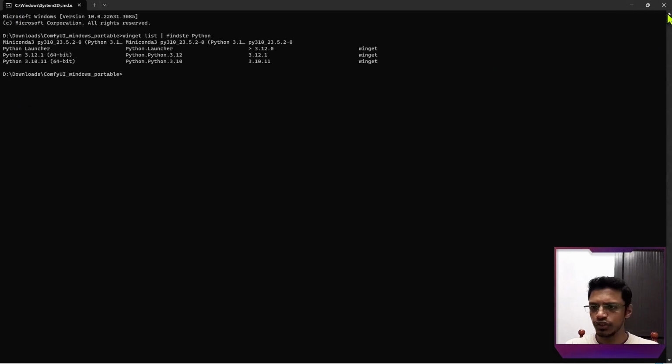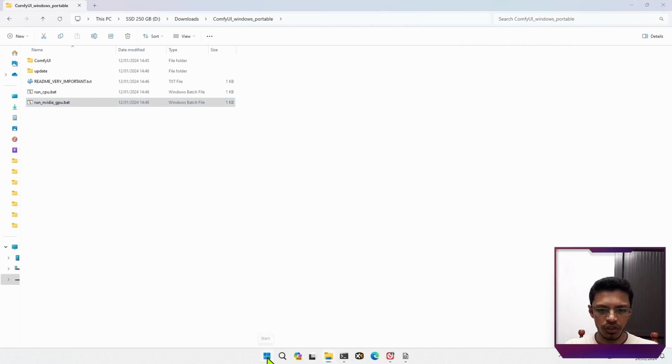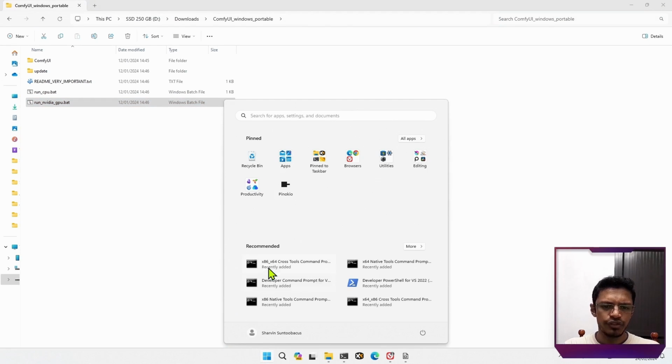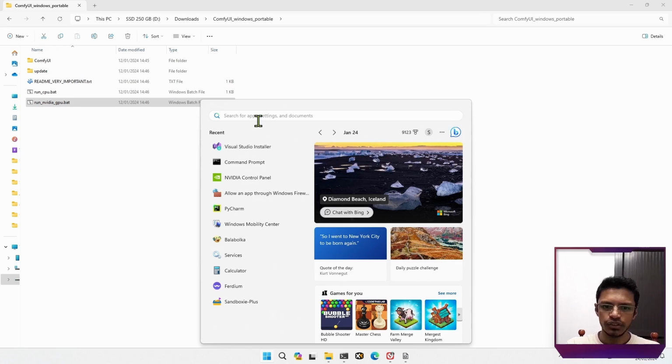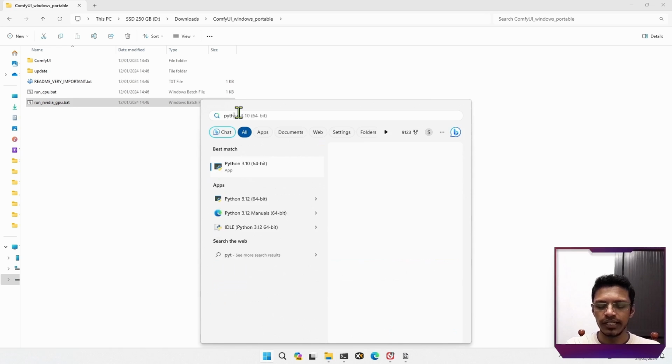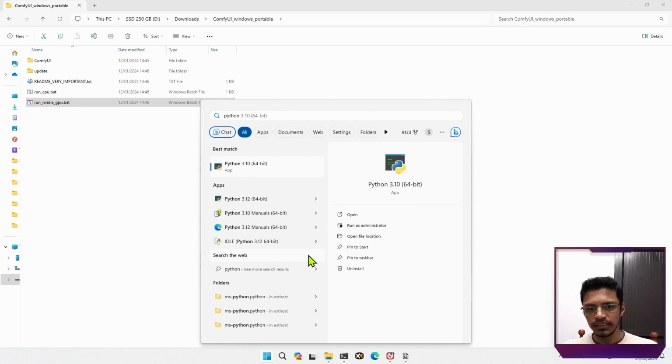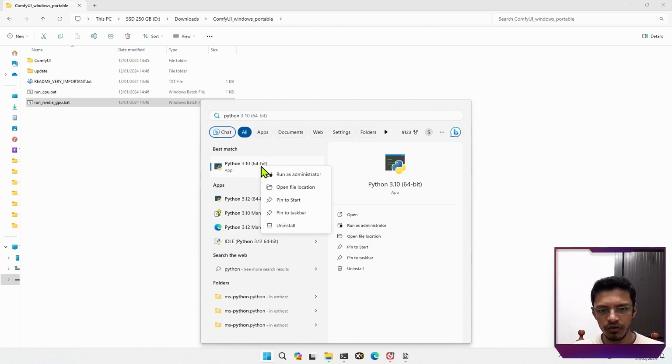Let's minimize the terminal. Go into your Start menu, and if you have recently installed files here, it may tell you your Python 3.10 is somewhere here. Otherwise, you can go to the top where it says search and type in Python. From the list, you will have all of your Python versions. Look for the Python that says 3.10. Right click on it, select Open File Location.